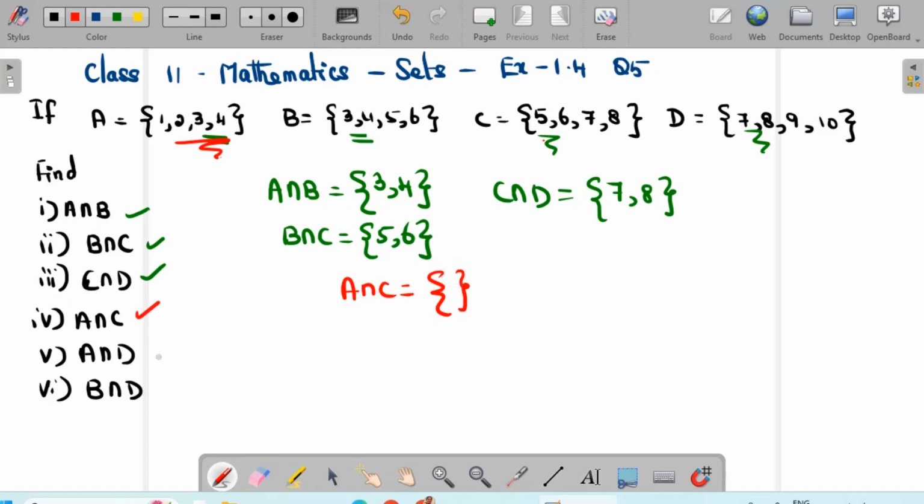Now let's take up the next one, which is A intersection D. Again, the intersection operation means elements that are common to both the sets. A has elements 1, 2, 3, 4, whereas D has elements 7, 8, 9, 10. So nothing is common. So A intersection D is again a null set.